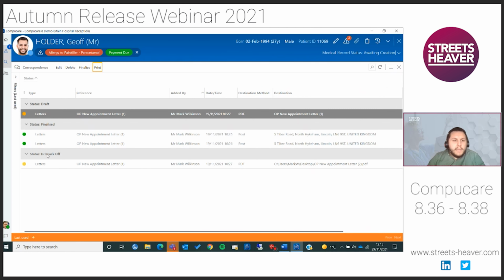You'll see that the letter remains in draft mode, so you can still go in and edit it and it'll take you into our letter designer tool. And to finalize it now and to drop it into this next section, all you've got to do is just click the finalize button at the top there. So that's a new enhancement we've had just to allow editable letters after they've been printed.